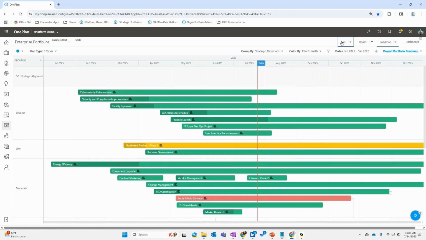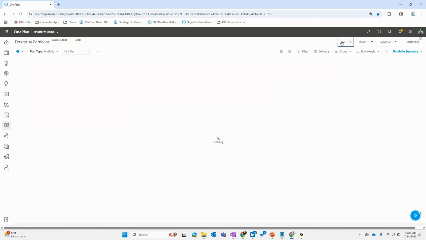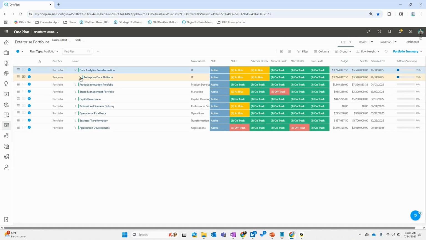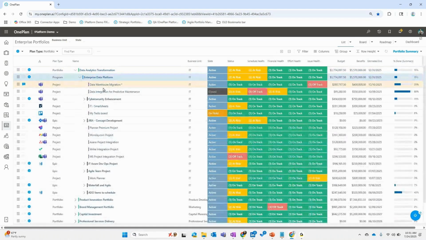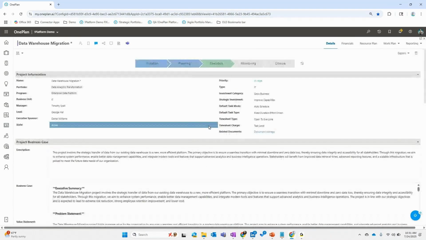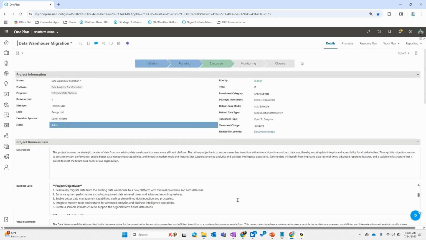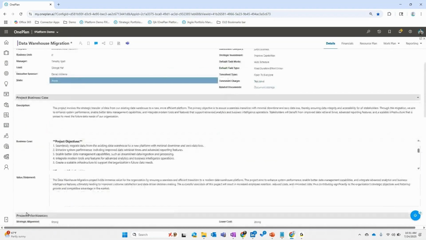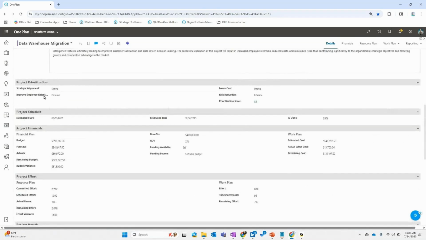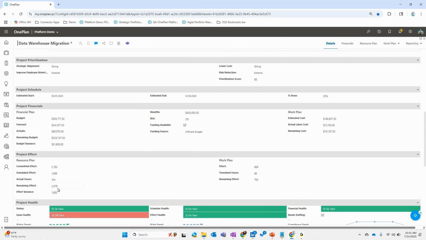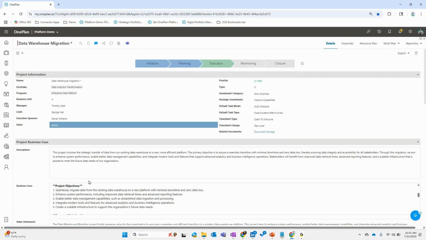Now, if I go back to the list view here and I start drilling into specific projects or efforts or initiatives, I'm going to drill into this data warehouse migration. There's a lot of data you can put in here to have a detailed summary page that has metadata and summarized data about how we're doing on schedule, how we're doing on financials, how we're doing on our use of effort, etc. But what I'm going to focus on today is the resource plan.